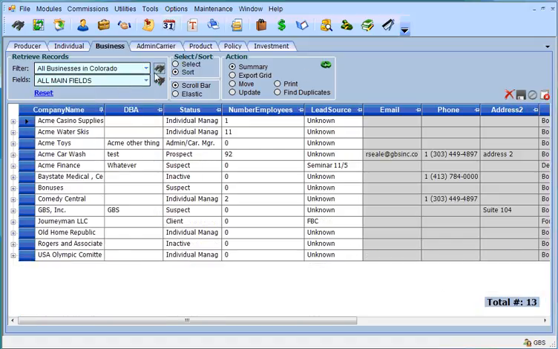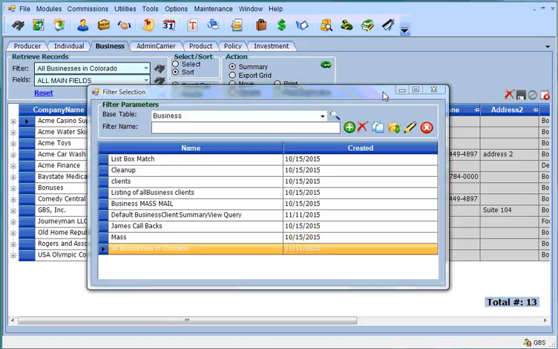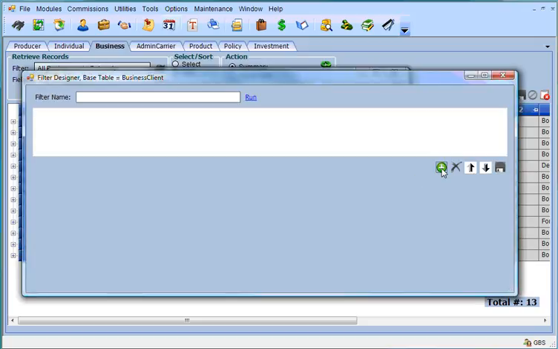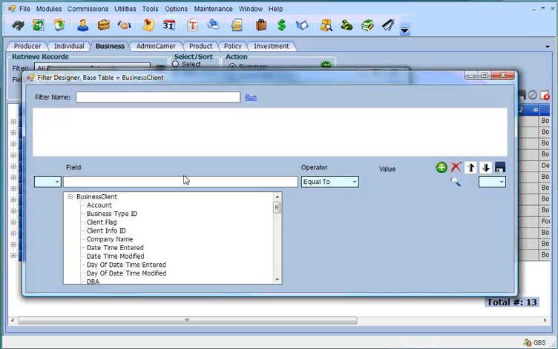To define a query, click the binocular icon to open the filter selection window. Here, you are able to add a new query or edit an existing one. By clicking the Add icon, the Filter Designer is launched. Again, click the Add button to create a new filter.